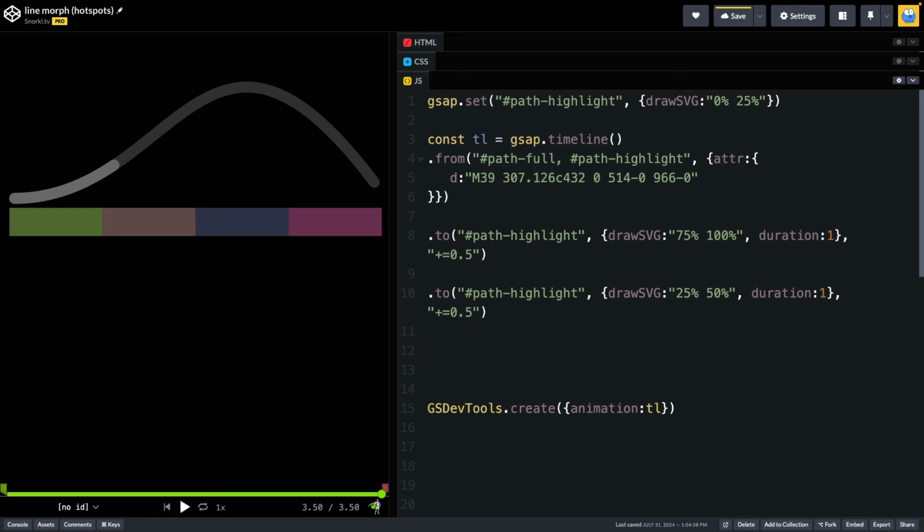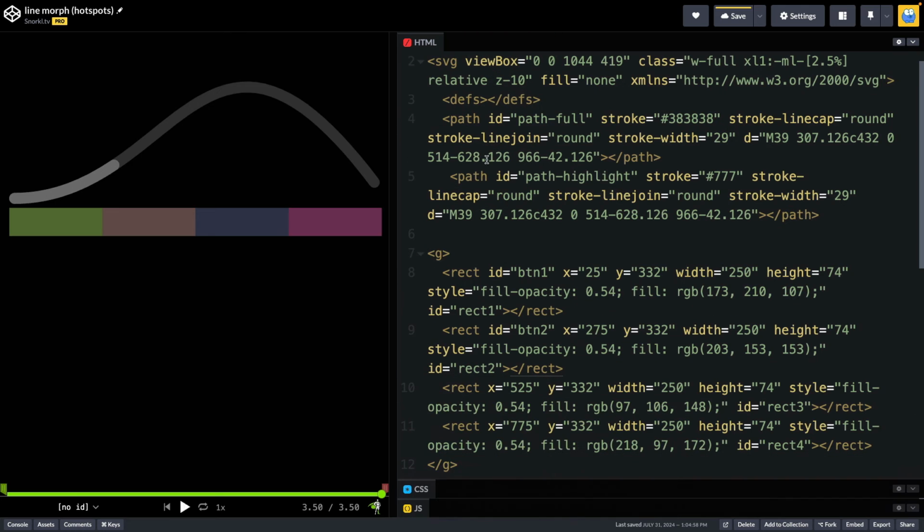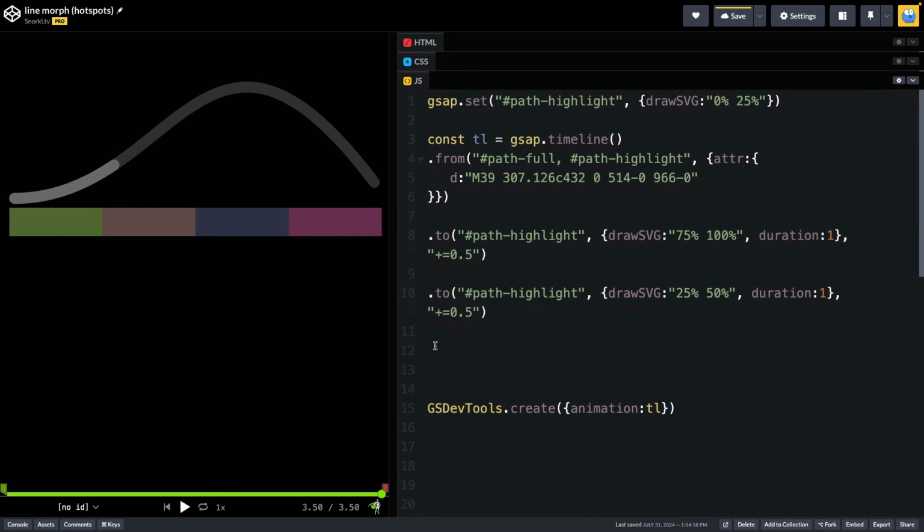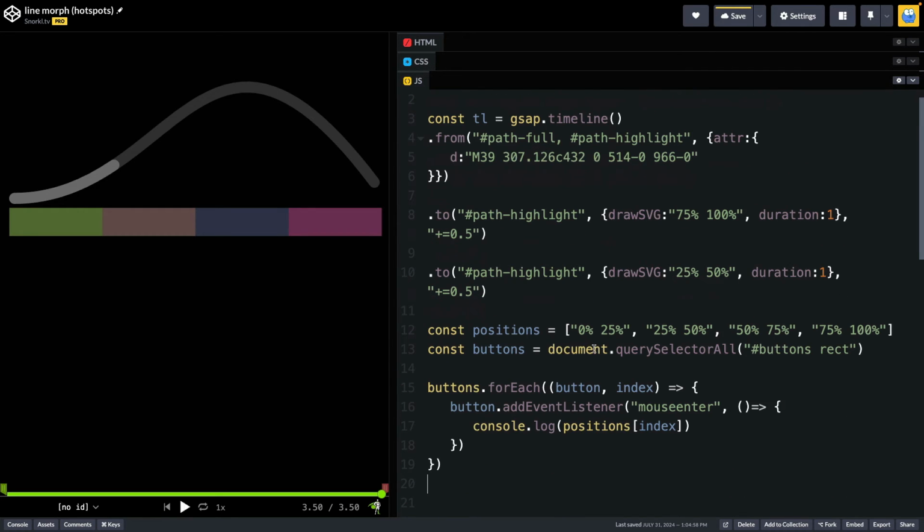Now in order to create my loop, I need to be able to accurately target these buttons here. So I'm going to go into my HTML, and I'm going to give this group the ID of buttons. And then in my JavaScript, I'm going to paste a little code that you don't need to see me typing right now, where I'm going to create an array of positions that are basically going to be the DrawSVG settings for each of the buttons. I'm then creating a buttons variable by selecting all the rectangles inside of my buttons group.